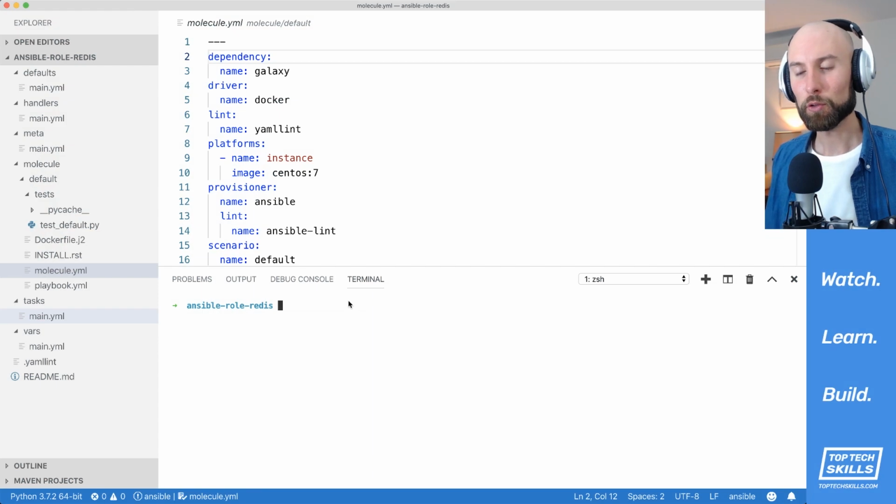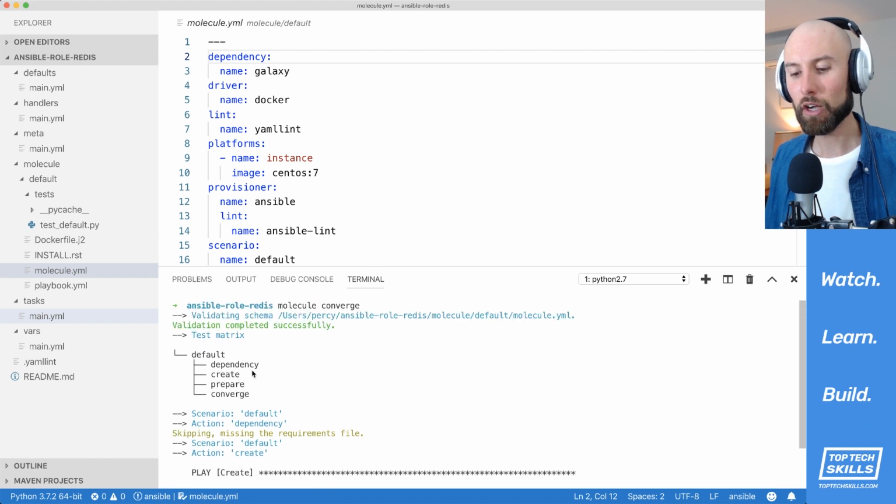So when you're developing roles, what's really important is to get quick feedback on your changes. Molecule test is not going to be the best command to run in that case because it runs a whole bunch of tests that you don't really need, and it's going to destroy your infrastructure every single time. The better command when you're in a development workflow is to run molecule converge. What molecule converge is going to do is skip most of the items in that test matrix.